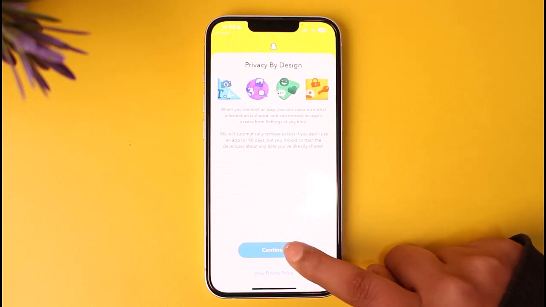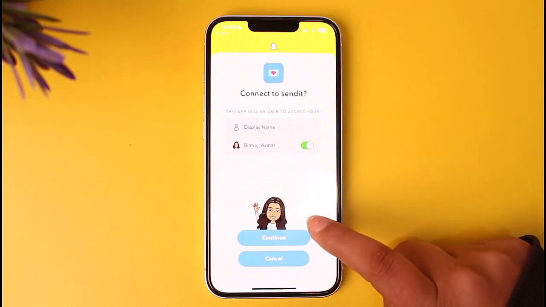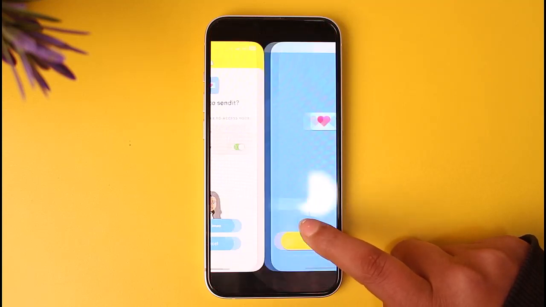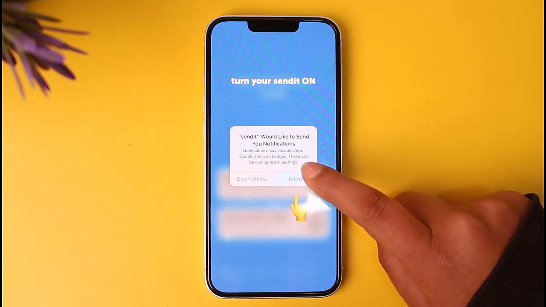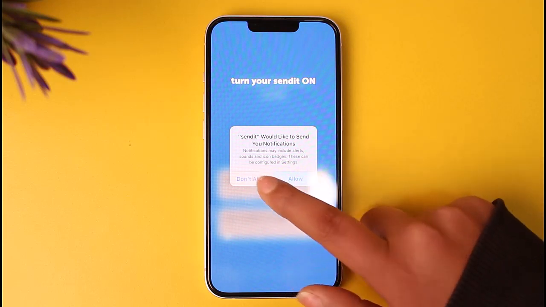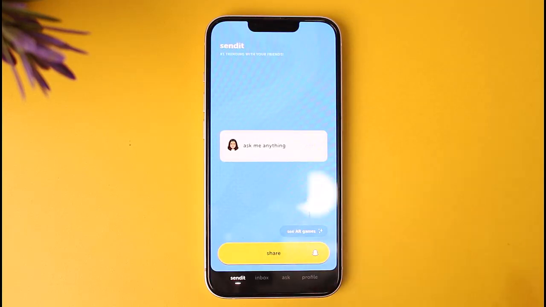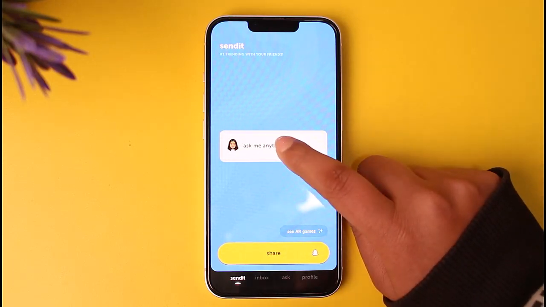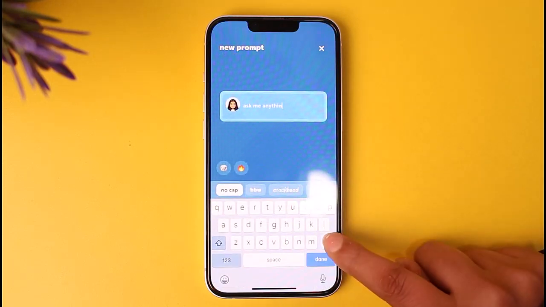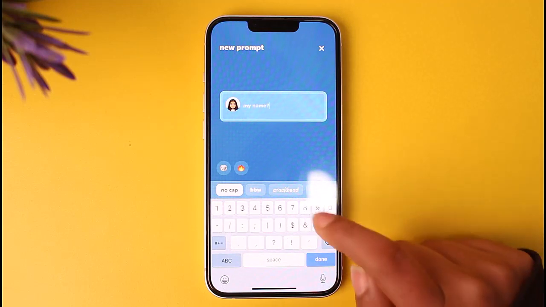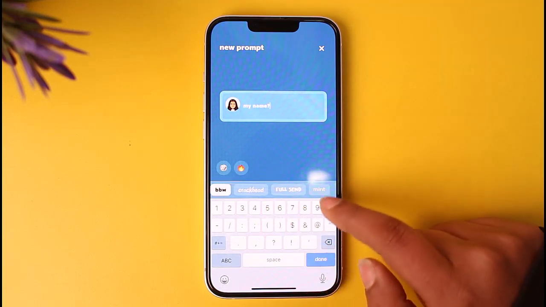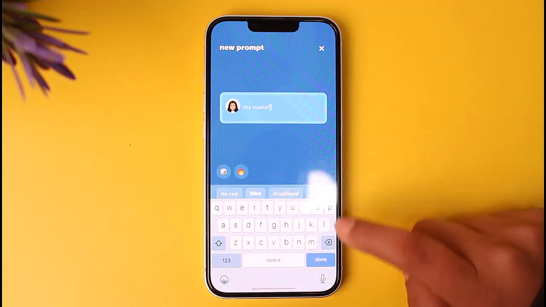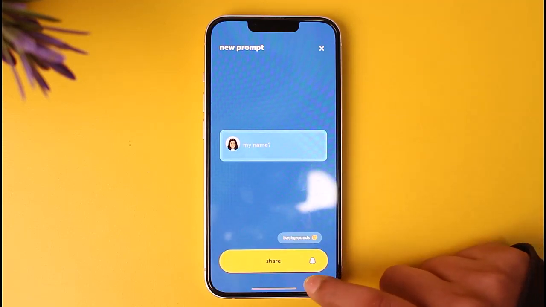All you have to do is tap on continue, and tap on continue to allow for it to be connected with your Snapchat. And now tap on this allow if you would like to, or don't allow if you do not. After you're done setting up, you will find this kind of interface where you simply have to tap on this ask me anything and write whatever you want, and you can also choose to simply change it according to your need.